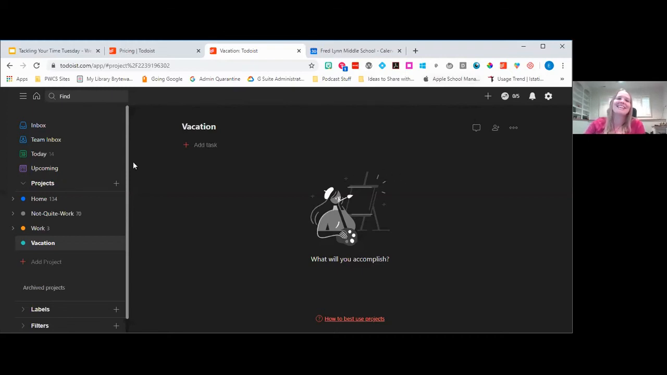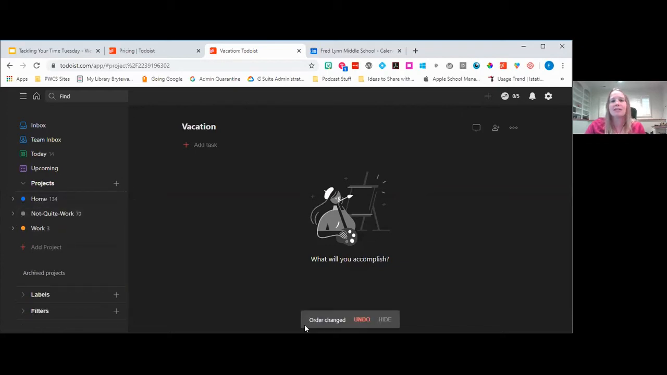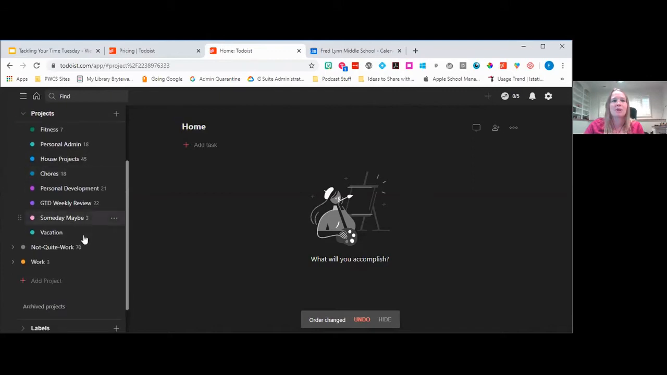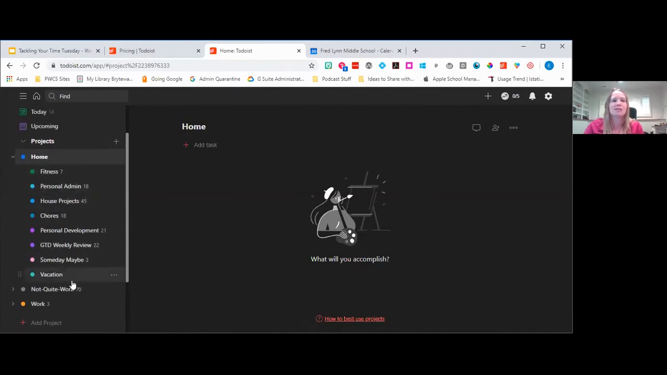So I've made my vacation, and I'm going to use these little doohickeys on the side, and I can move that into my home category. And if I just drop it under home, now it doesn't disappear. I get these carrots here, and I can see all of my home projects. And here's vacation down here at the bottom.